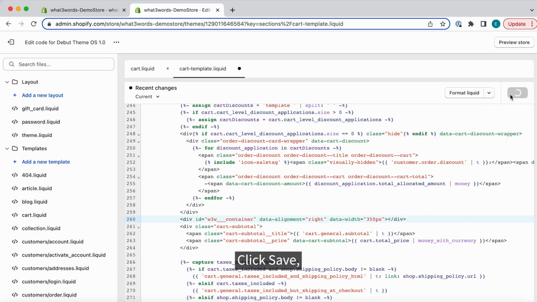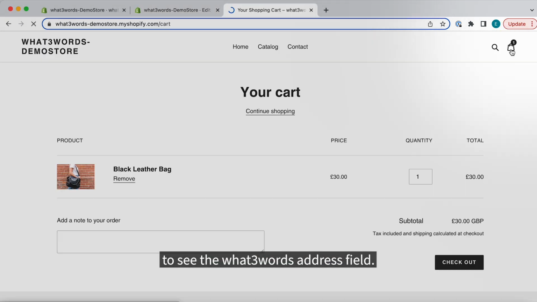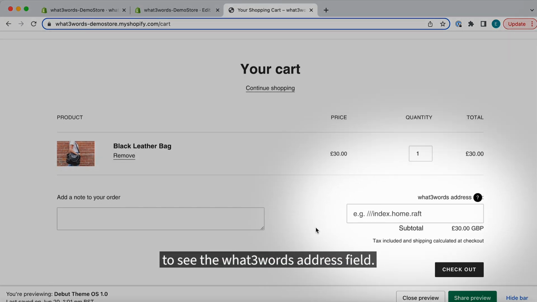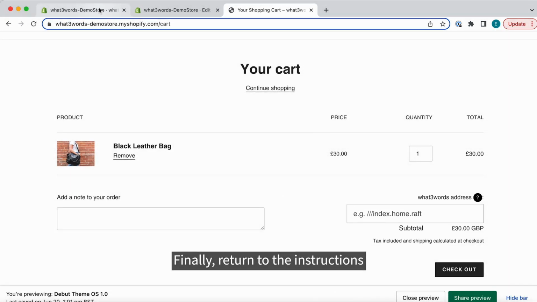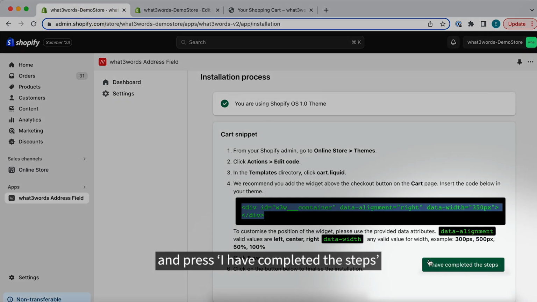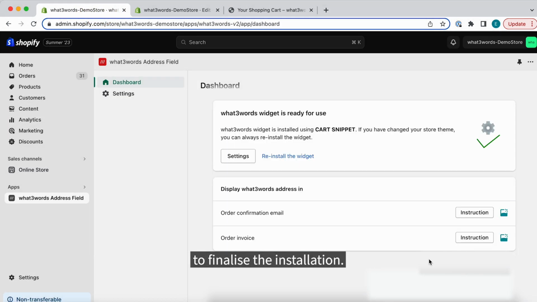Click Save. Then Preview Store to see the what3words address field. Finally, return to the instructions and press I have completed the steps to finalize the installation.